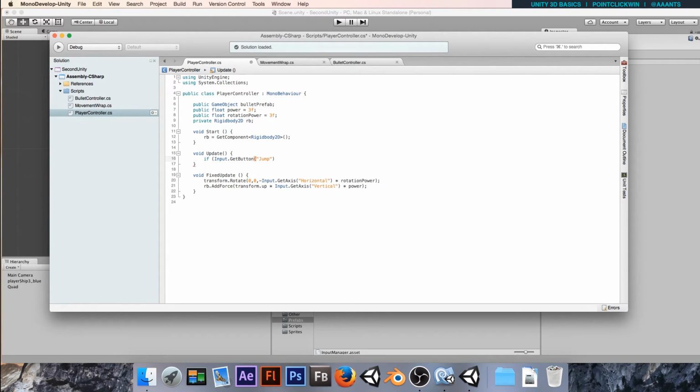Close the get button function, close the if, and then do your curly brackets. So here, if we did press that jump button, we want to spawn a new bullet prefab, and we do that using the keyword instantiate. So we're going to make an instance of, and then in brackets we tell it what we want to instantiate, and in this case it's the bullet prefab.